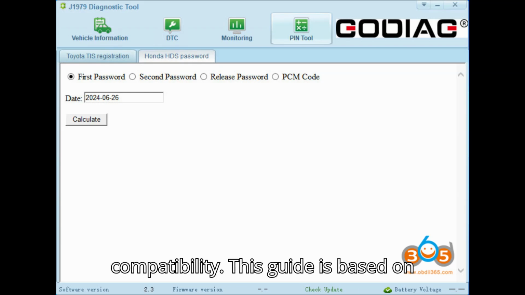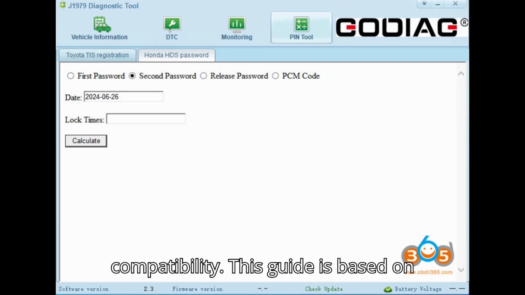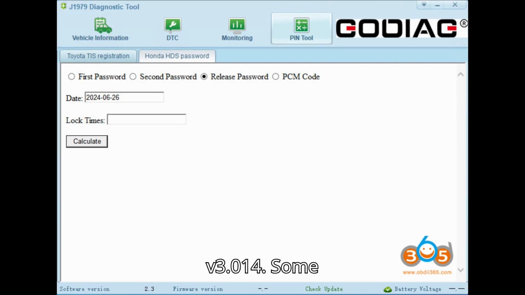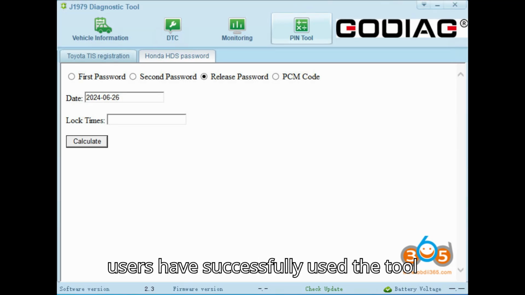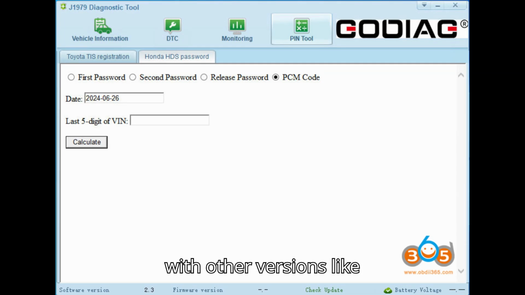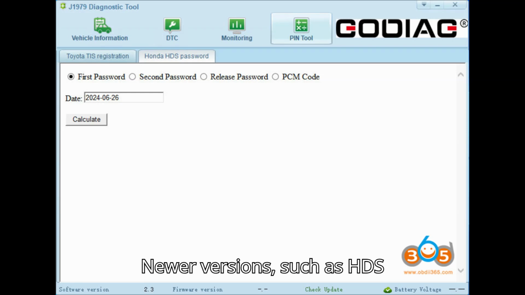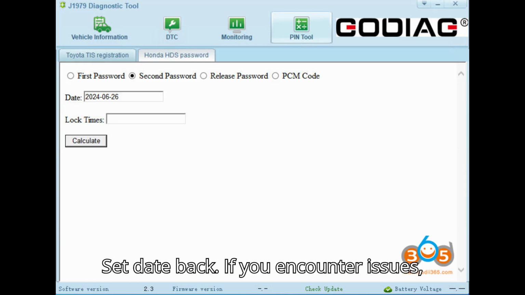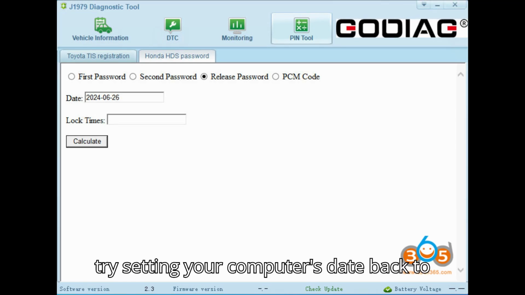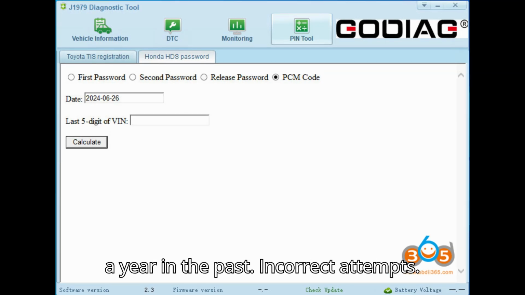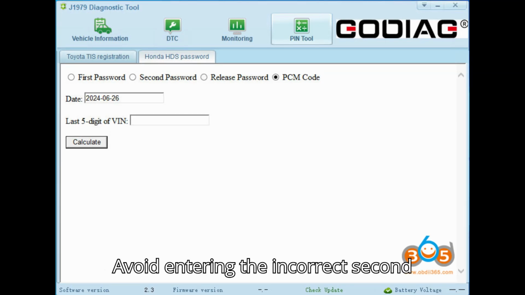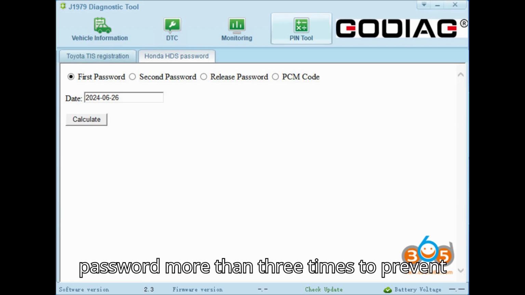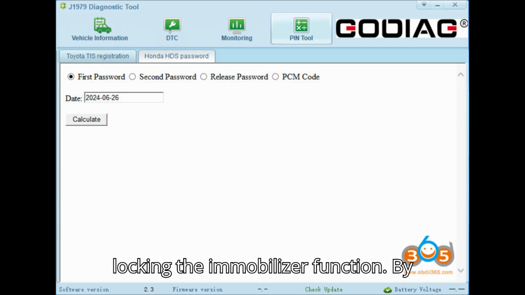Notes. Version compatibility. This guide is based on using HDS V3.014. Some users have successfully used the tool with other versions like V3.102.004. Newer versions, such as HDS V3.015, are currently not supported due to different algorithms. Set date back. If you encounter issues, try setting your computer's date back to a year in the past. Incorrect attempts. Avoid entering the incorrect second password more than 3 times to prevent locking the immobilizer function.